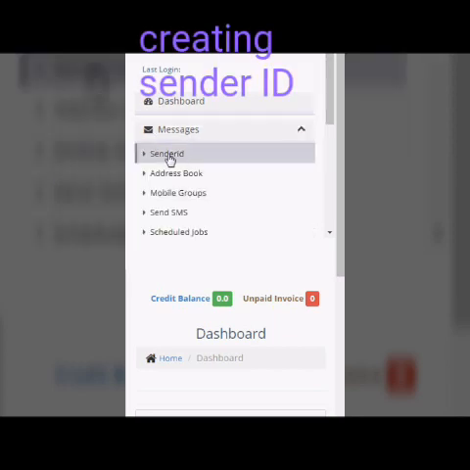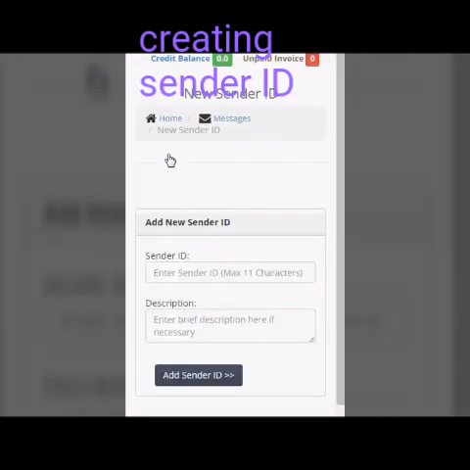So I go to message and click on sender ID. Under messages, I click on sender ID. You see? So I have to add a sender ID. You can have as many sender IDs as possible. It depends on what you want your receivers to see, because this is what your receivers will always see on their phone as the sender.